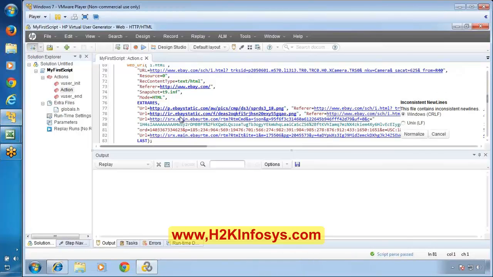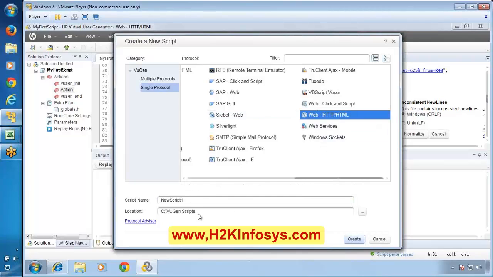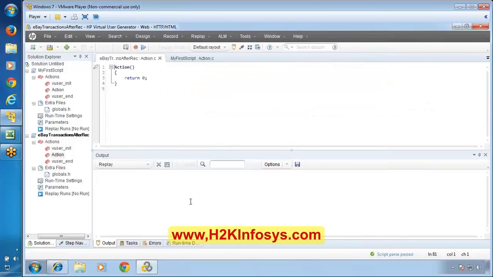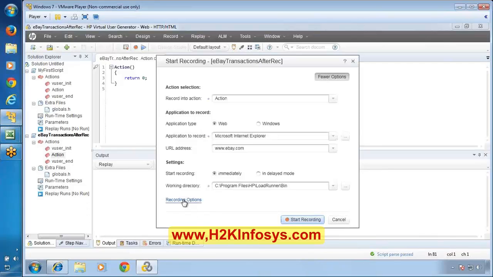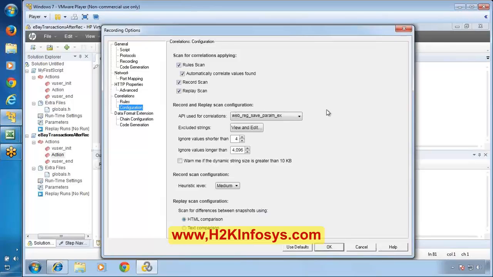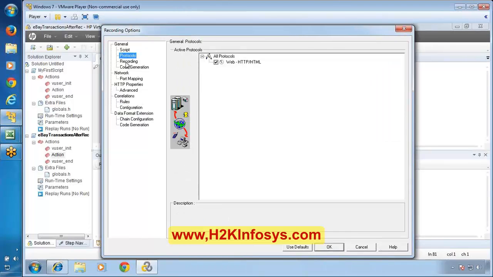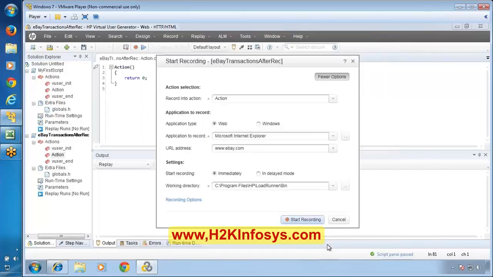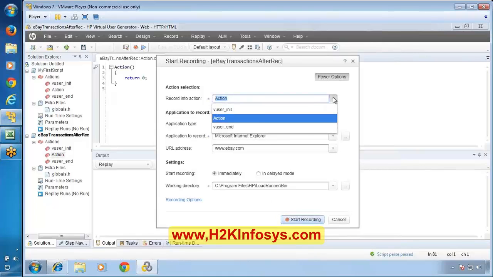Now here I will create a new script again. Okay. Now here again let me say eBay transactions after recording. It means after we record over here. Now let me click on record, and recording options. And here make sure this recording is URL based, and here by default we'll try to record in this reason net, and we'll say start recording.